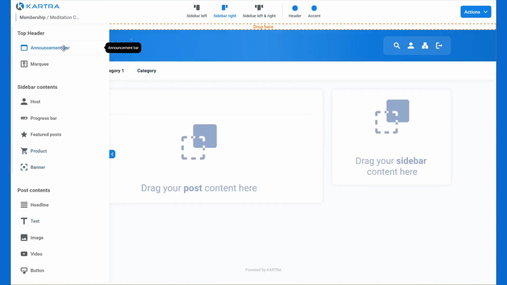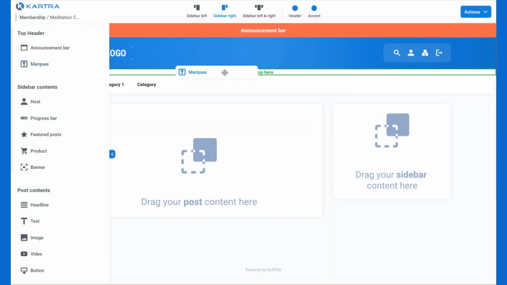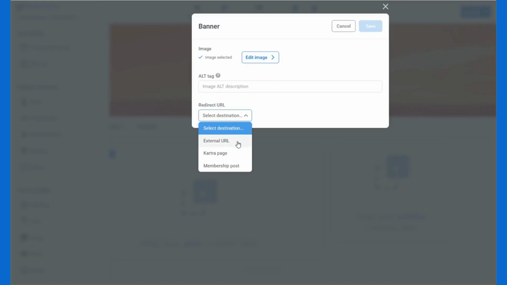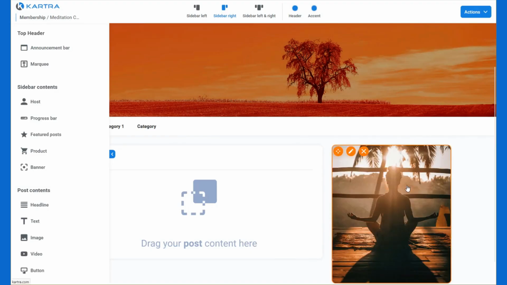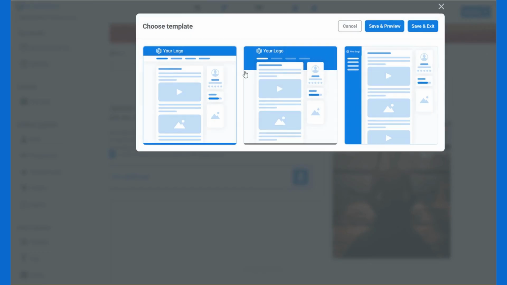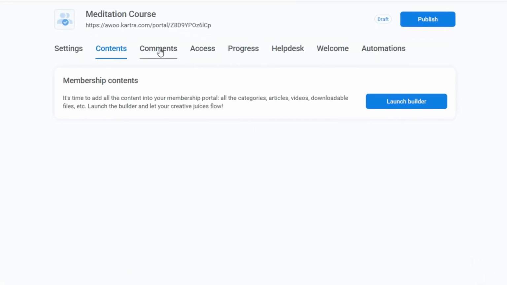To further customize the site, you can add top header items like an announcement bar or a marquee image. Sidebar blocks are also available to display throughout the membership site. When your membership is complete or you wish to pause, go to the Actions button to save and exit the builder. You can also update the layout design template while saving. Next, move on to the rest of the configuration tabs.